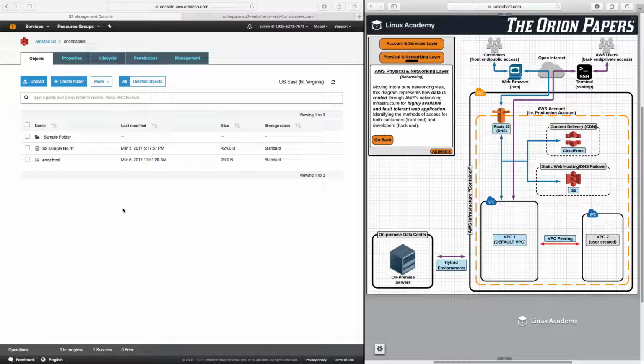So there are a lot of great uses and benefits of S3 for static web hosting, most of which is that it is extremely cheap and also extremely reliable.